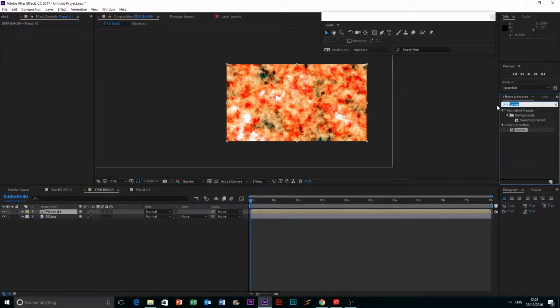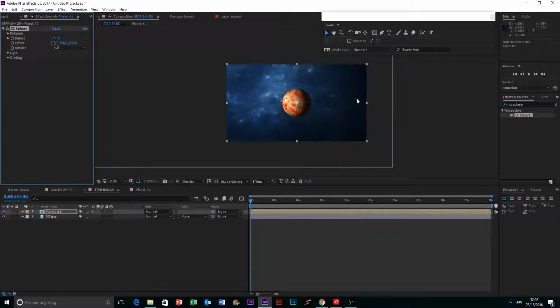Now we can add our CC sphere. Going a bit quickly here, but this is all being done in loads of tutorials, so it's not that hard if you just watch it. Gonna turn that to that, so you still get a sense of that. Turn the specular up a bit because we're gonna put a lens flare over there in a moment.